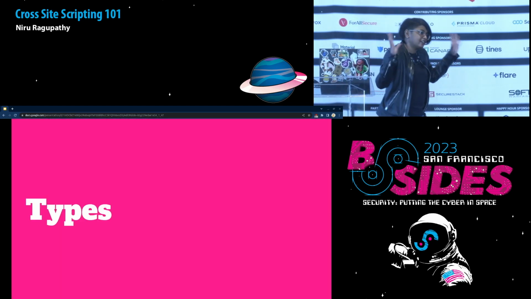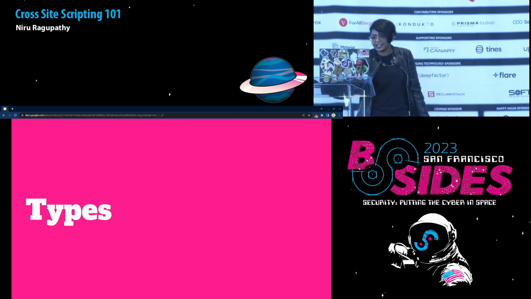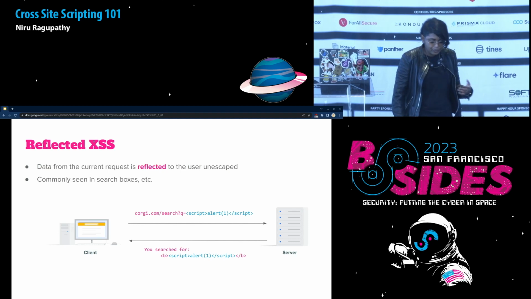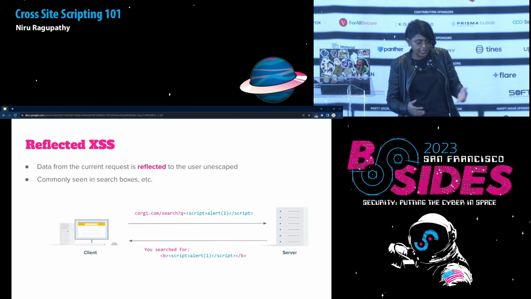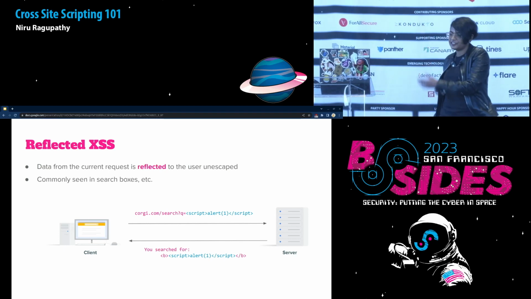Great. Now that you understand how to roughly write payloads and what XSS is, let's dive into the different types of XSS, because understanding the different types of XSS will help you understand where to look for XSS. The first one is reflected XSS. This is fairly simple. You, as an attacker, are supplying a JavaScript payload. It makes its way to the server, and it comes right back to you.